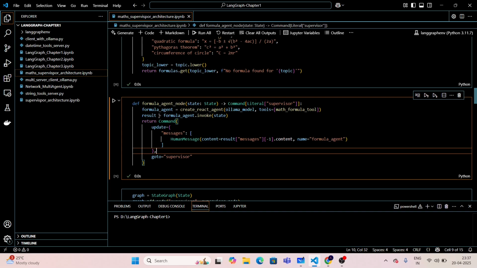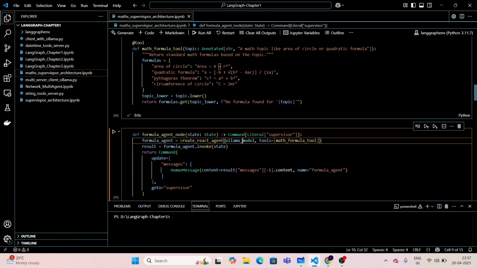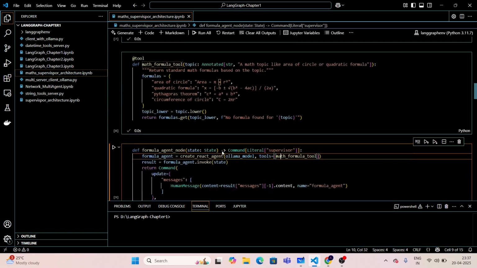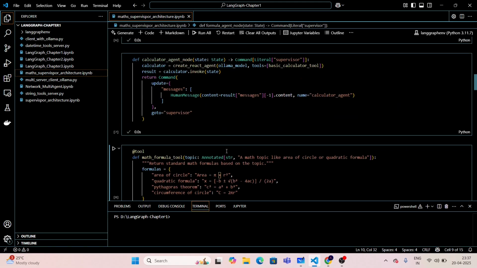And then we are invoking this formula agent over here. We are again using the create react agent, passing the model and passing the tools. This is simple. Similarly, we are doing almost the same thing here also.